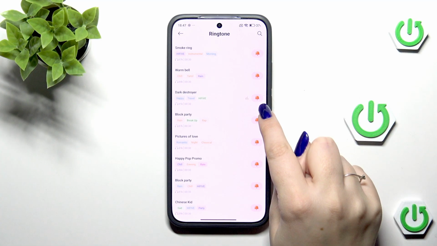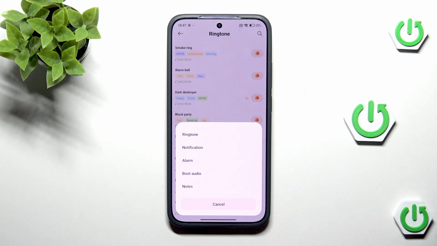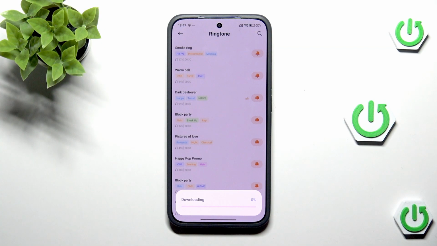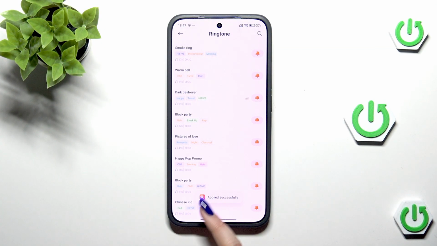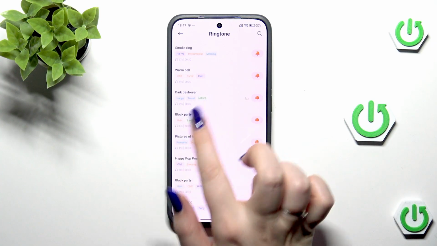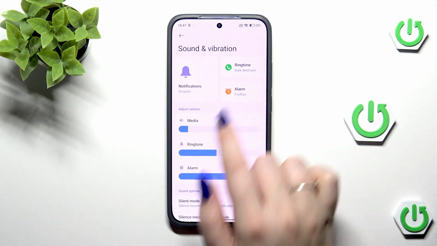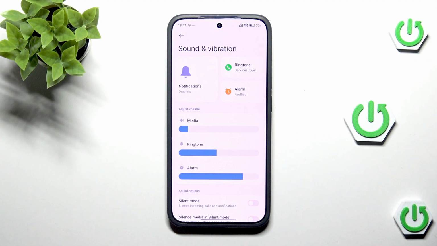So all we have to do is to tap on this bell icon next to it, and your device will ask you where you'd like to apply it. So let's choose a ringtone. Now your device will download it. That's why you need the internet connection, and we've got the information that it was applied. So let's remember, Dark Destroyer is our ringtone, and as you can see, it is notified right here, which means that from now on our device will use the chosen ringtone to notify us about the incoming call.